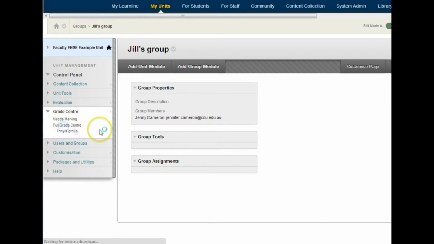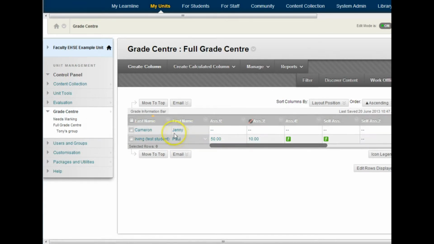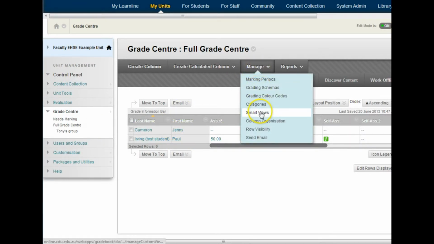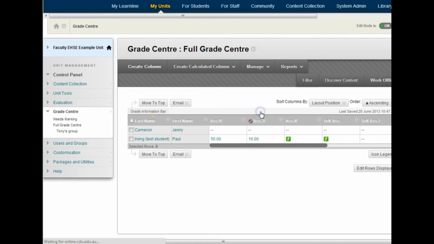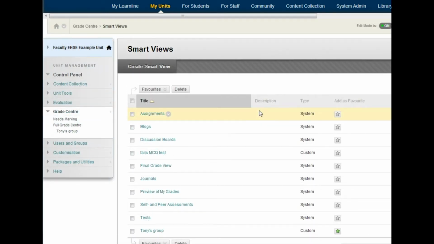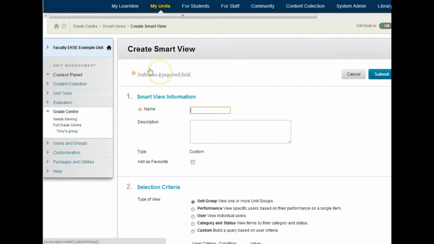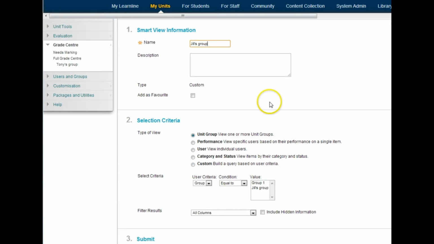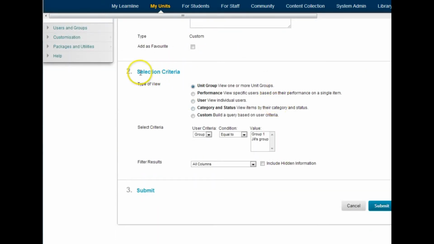Going back to the grade centre, see the full grade centre again. We go up to Manage, we visit our Smart Views, and we're going to create a new Smart View here, and we're going to call this Jules Group, and we're going to base our selection criteria on membership of a group. So we're after the students who are part of Jules Group.